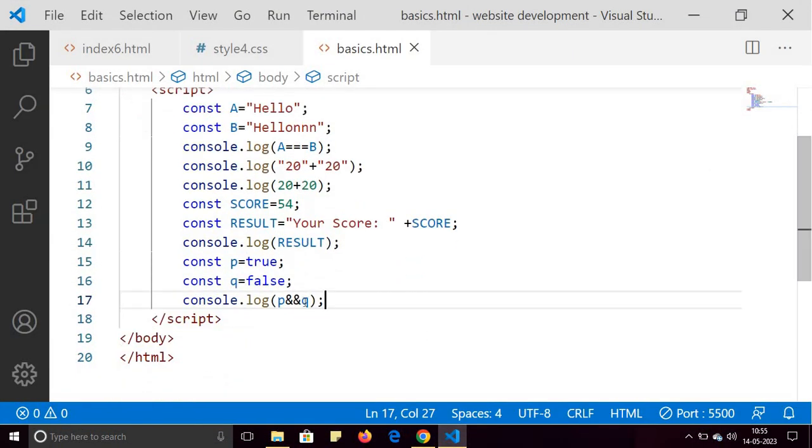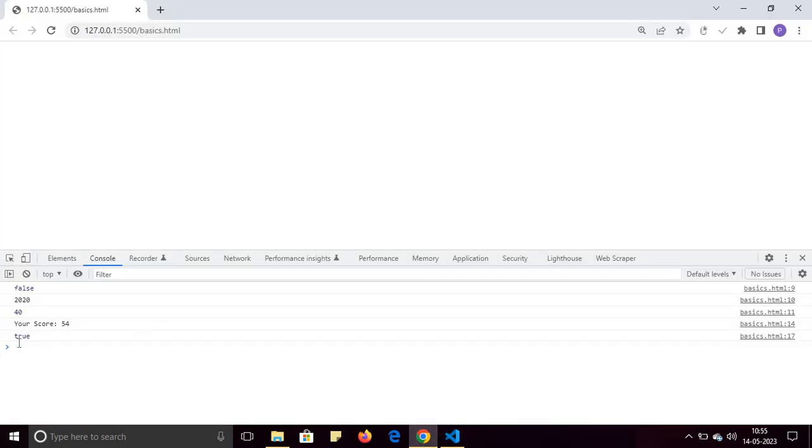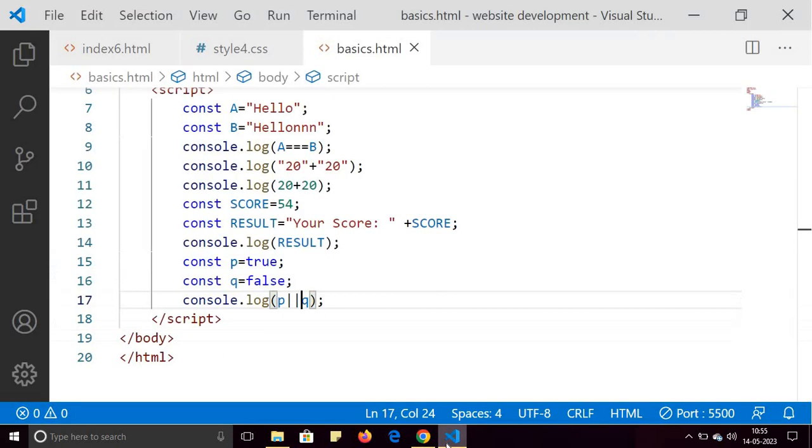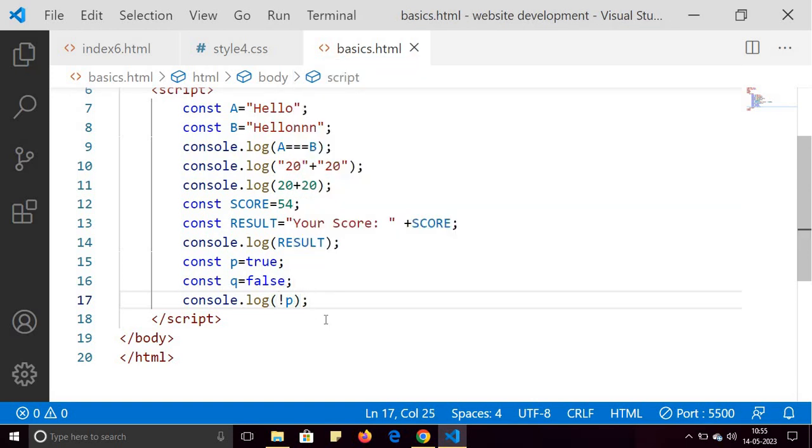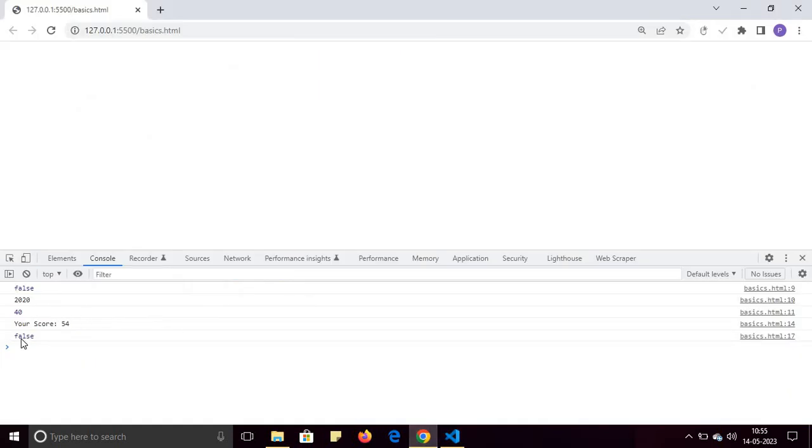And if you want to use logical or, you will use this operator, and true or false is true, and you can see it is true. Similarly, you can use logical not, and for that we will use negation operator. So p is true and negation of true is false, so it will show you the output false. So this way you can work with the arithmetic operator and logical operator. So this is all about the basics of JavaScript.